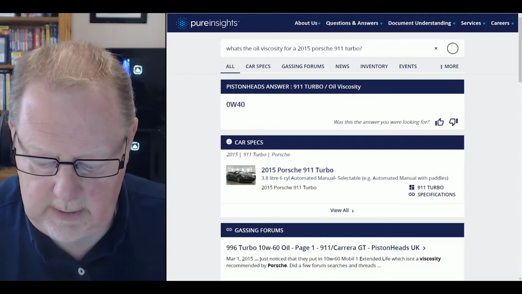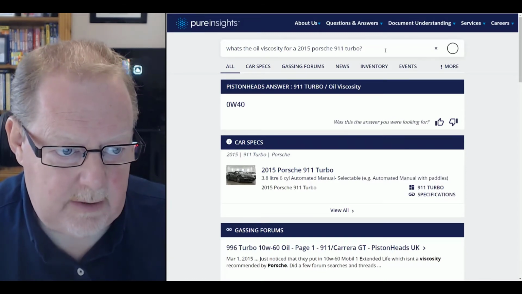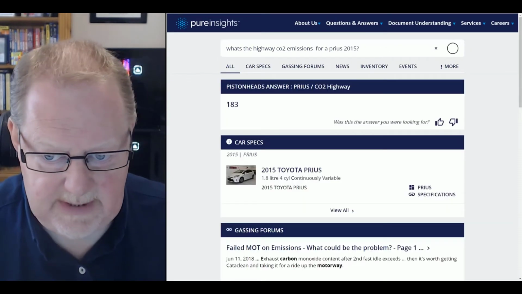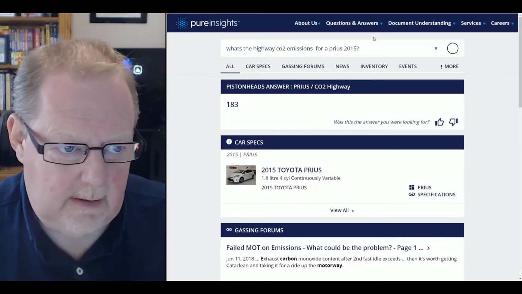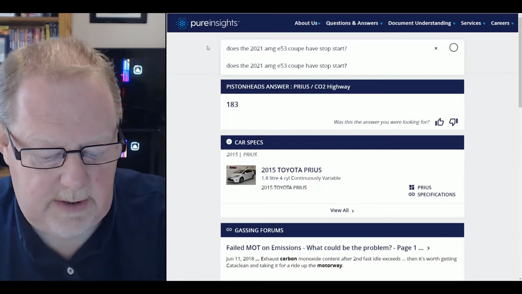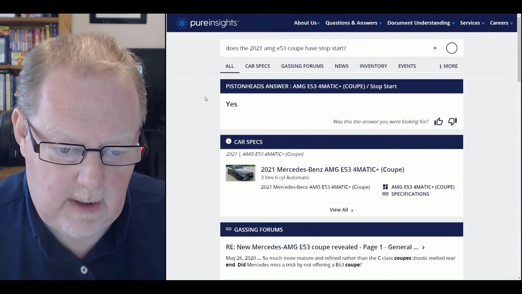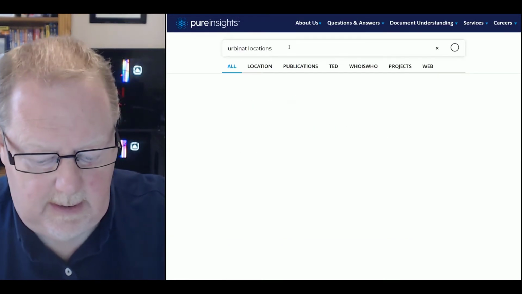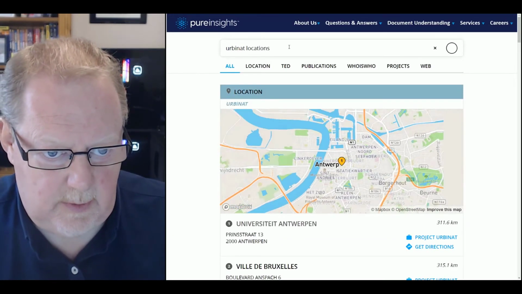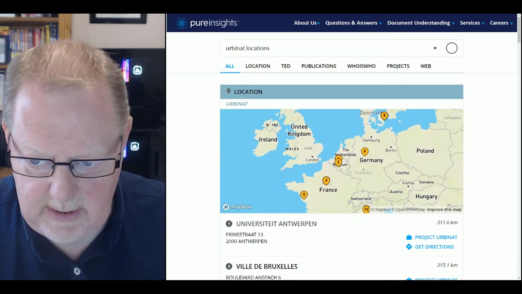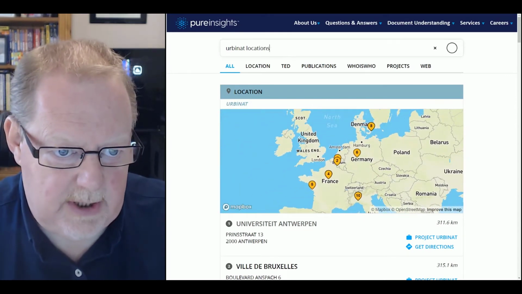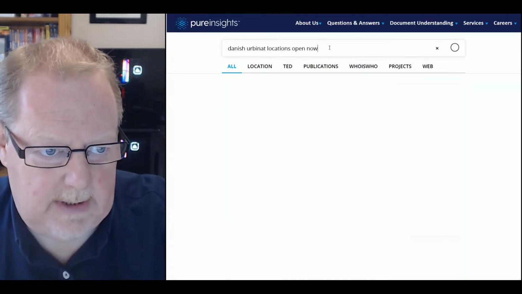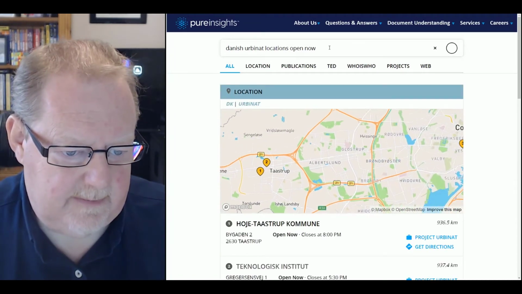In this case, we're looking for information on a 911 Turbo. Maybe we've got some questions on a Prius, specifically from 2015, or maybe you have some questions about a Mercedes car, or maybe you're just trying to allow your users to search for specific location-based data. So in this case we're looking for all urban locations. As you can see, they're scattered all over Europe, but if I change my question to be something like this, then you can see that we get a much more narrow version of that set of results.